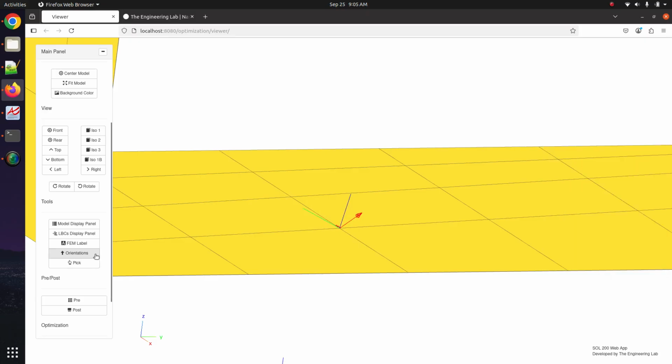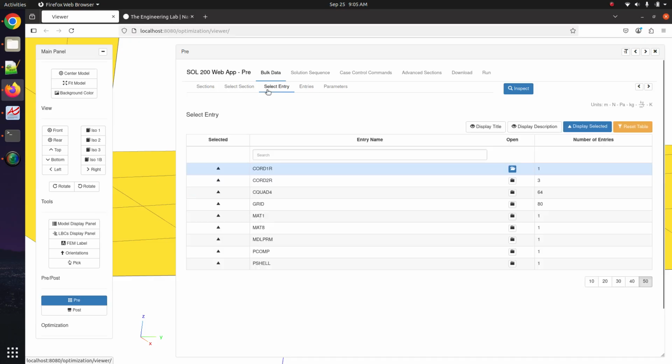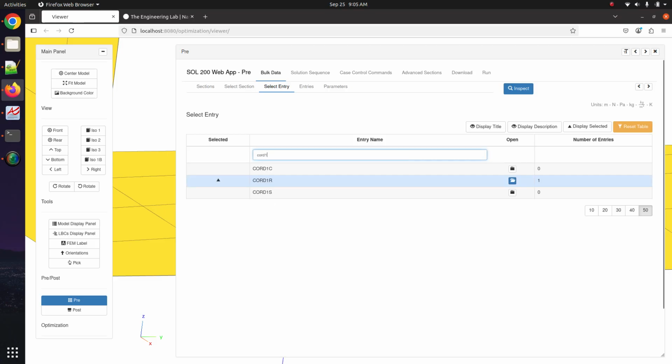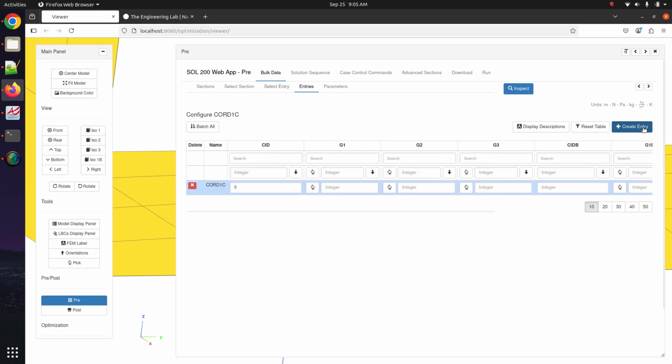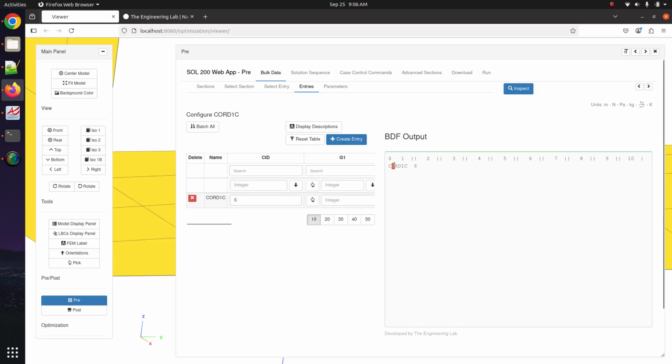Okay, now how do you create a new coordinate system? You go back to pre, you go to the coordinate system entry that you want. So in this case, we have a CORD1R. Let's go ahead and look for the other ones. You can create a cylindrical, rectangular, or spherical coordinate system, but let's select cylindrical. So we'll select CORD1C. We'll click on create entry, and now we have a new bulk data entry here. You'll notice if you look at the bulk data entry, fields 3, 4, and 5 are blank.